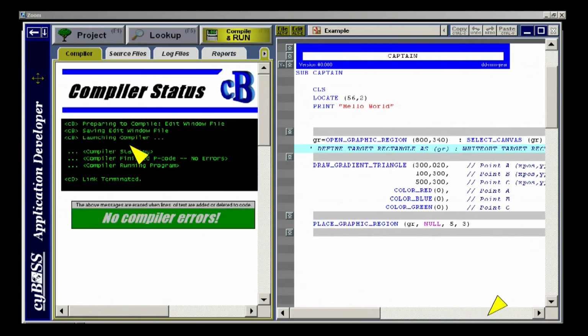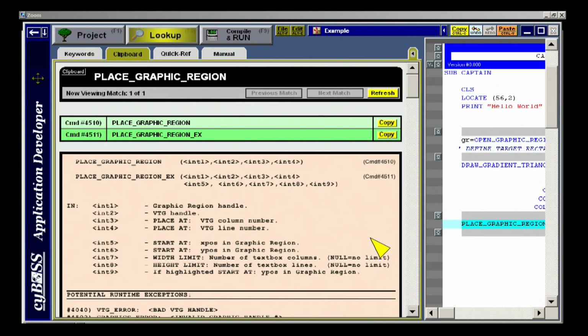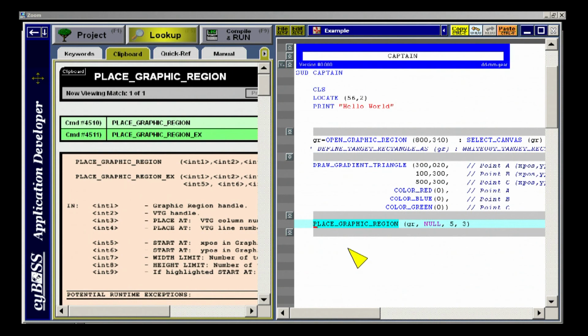And if nobody's going to remember what order these parameters go in, that's the reason why it's just Control Shift, click on the command, and there it tells you you've got four parameters, int 1 through int 4, and here's what they all are. And so you can see there is your column and your line. Really, really easy.